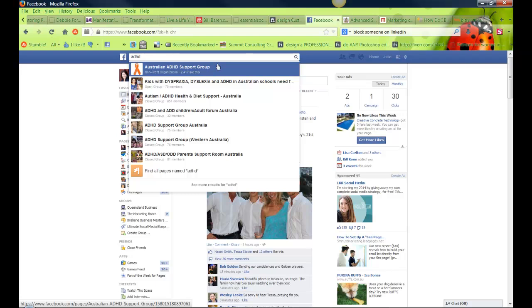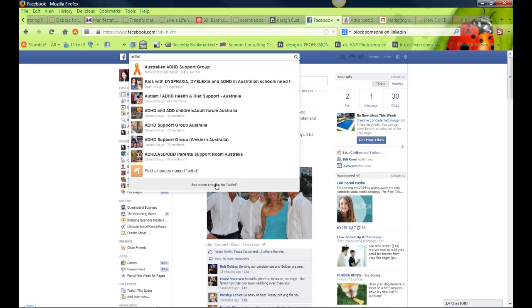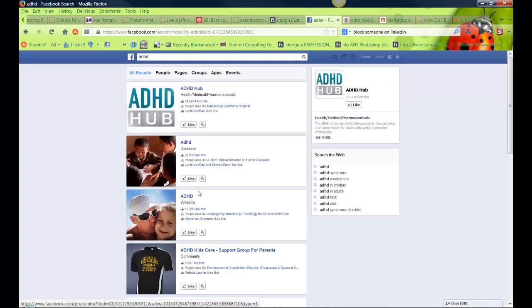Let's show you how to use this search bar and filter down, and I'm going to show you the strategy about using groups. So after you type ADHD in, don't hit enter. Wait for this drop down box to appear. Where it says see more results for ADHD, or whatever the word is that you're typing in, click on that instead. Now Facebook will bring up their search results page, and we can filter these pages in a number of different ways.